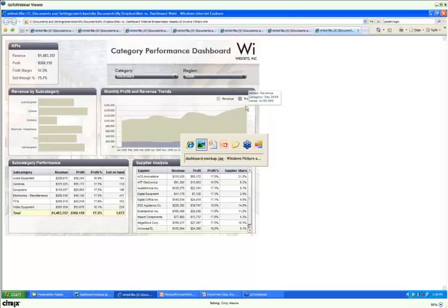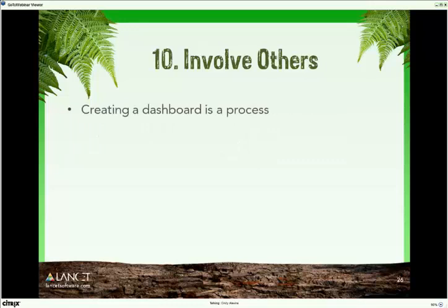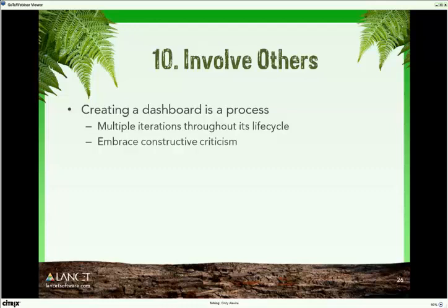Yeah, and with that team approach too, it's not just the Lancet resources, it's the business leaders and the end users from the clients that we work with that play a large role in the success of our dashboard as well. Absolutely. So, creating a dashboard is a process. There's going to be many iterations through its life cycle. There's going to be milestones. So you want to make sure that by involving others, you're going to be embracing constructive criticism, especially, not afraid to push the envelope or bend over backwards sometimes to make things happen.